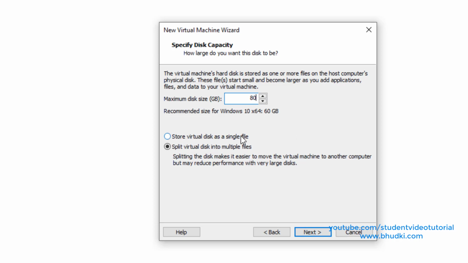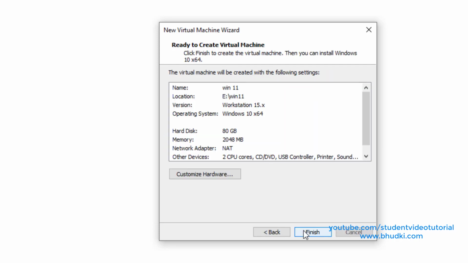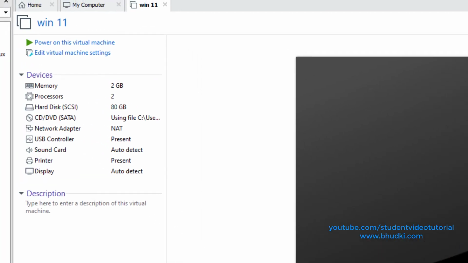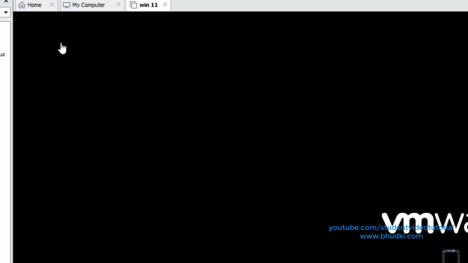Store virtual disk as a single file, or split virtual disk into multiple files. You can move with either one. I will move with this one. Next, and everything is fine. Finish. You are seeing here Windows 11. Power on this virtual machine.